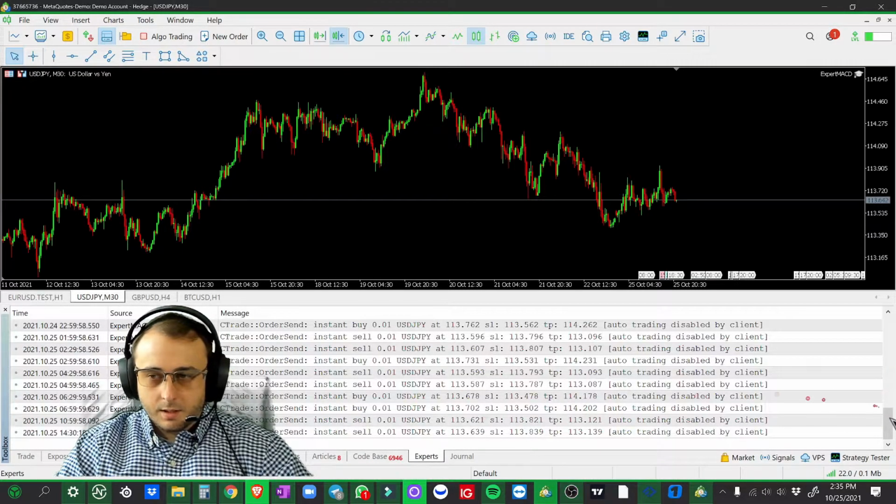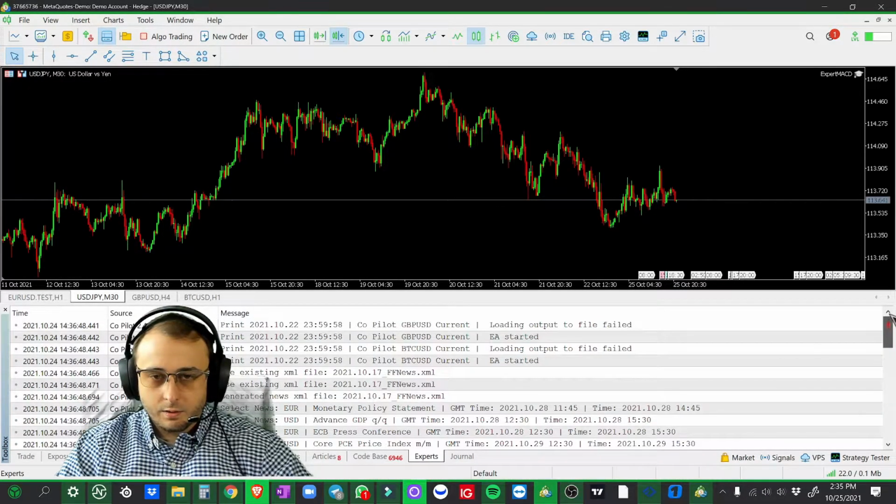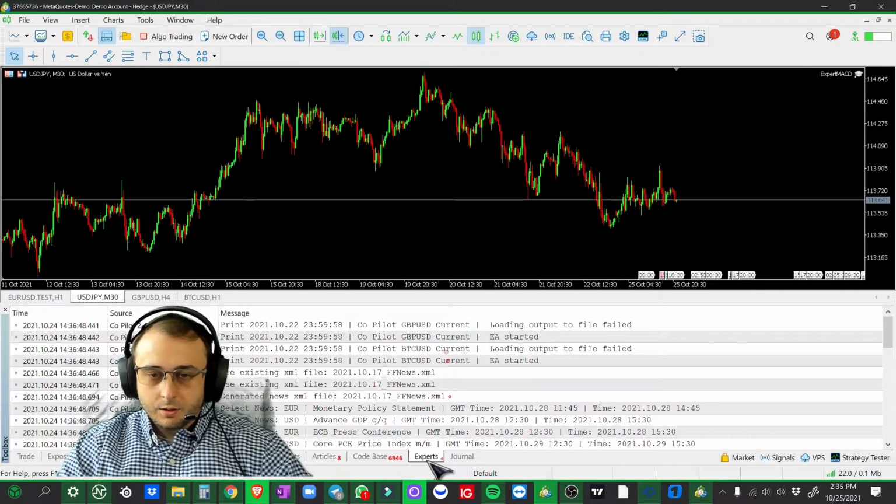This expert tab is going to be very important. So all of the alerts that Copilot sends you, this is where you'll find them. So Copilot will alert you for all the different things that are happening.